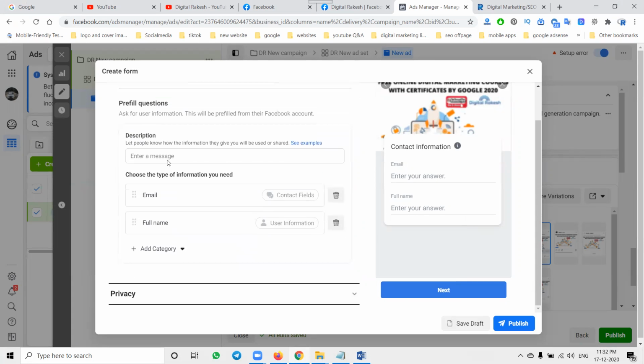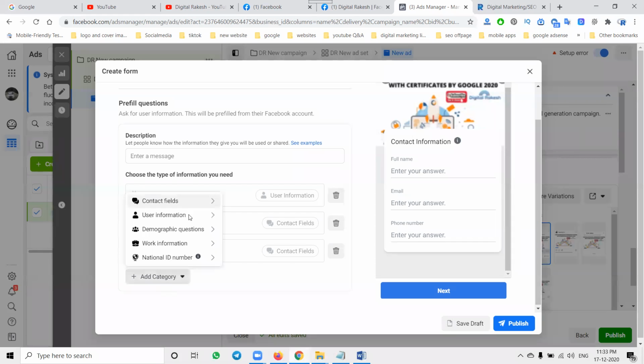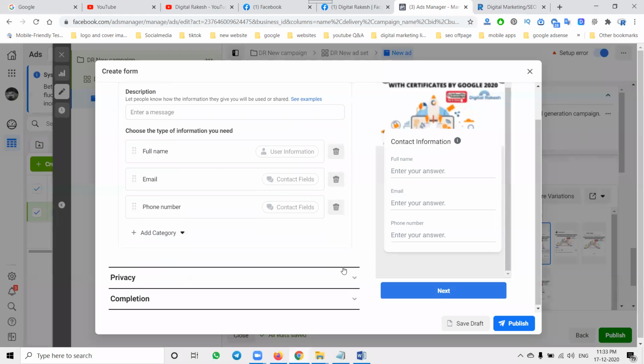Enter the questions. Here I'm writing name and full name. Add your options, so I'm adding email. So here, just name and email. You can choose the category here. Every piece of information is here: street address, city, state, country, and everything is there. But I'm adding only three pieces of information: name, email, and mobile number.